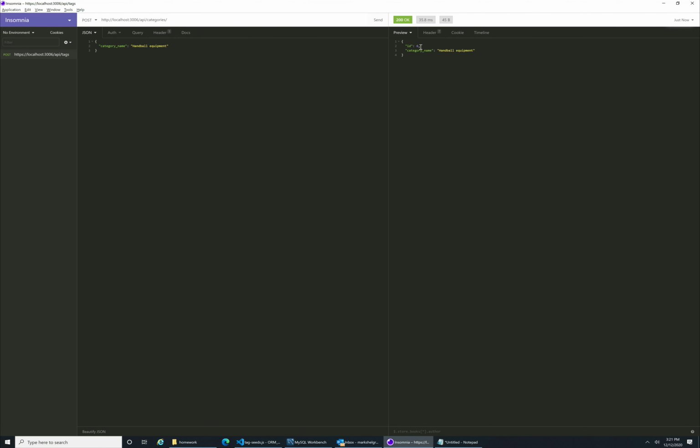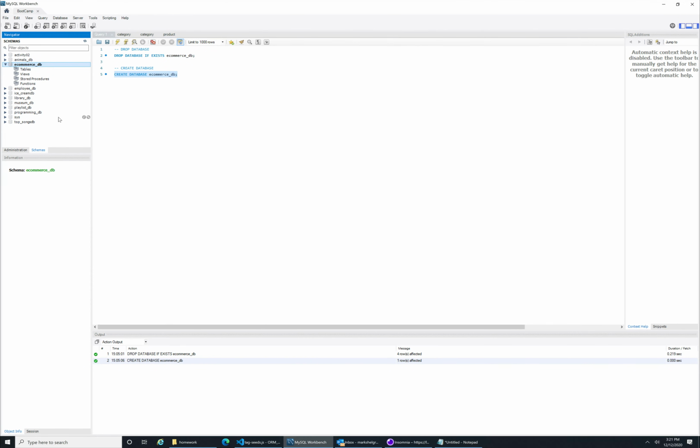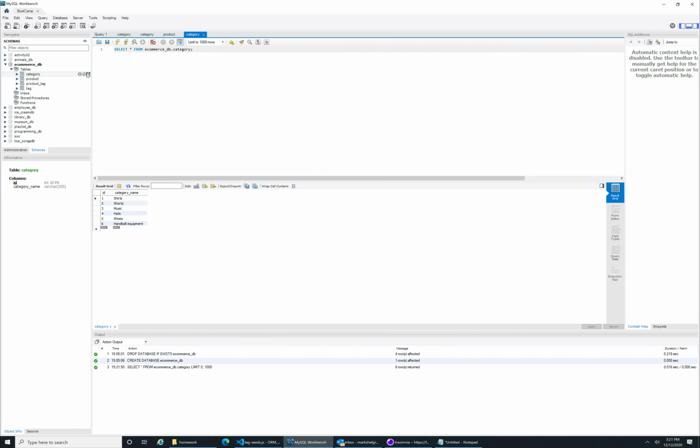and we get a message back that says we've added category 6. It says handball equipment. Very quickly, if we hit refresh, go look at the tables, go look at the category, we can see that we have added a new category called handball equipment.